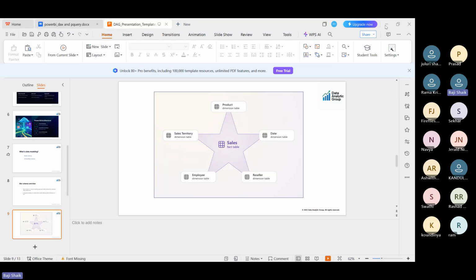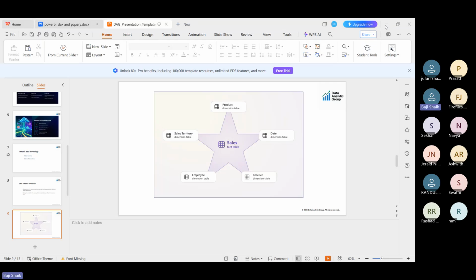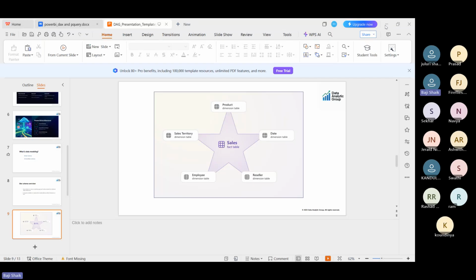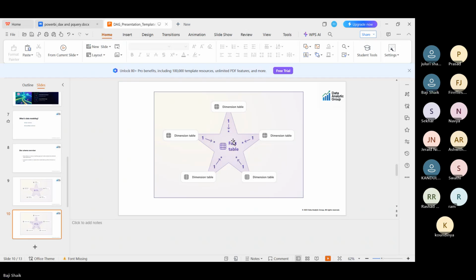So this is how the star schema looks. This is called data modeling, where we have to check twice before we continue to the visualization part or DAX calculations. Coming to the next schema, I hope you understand what this is saying: dimension tables are connected to the fact table in a one to many cardinality.